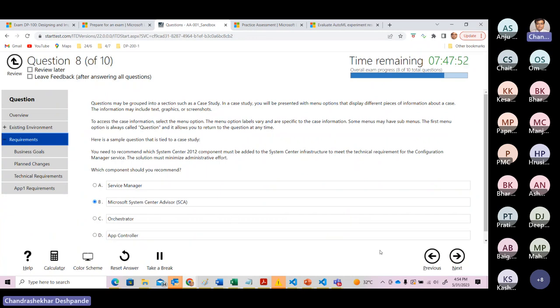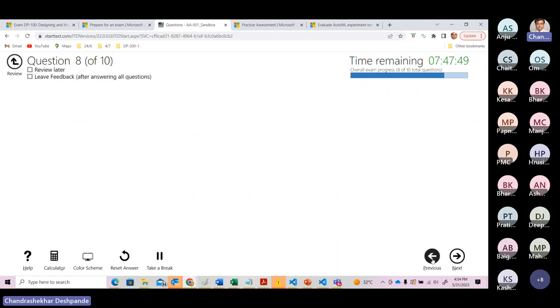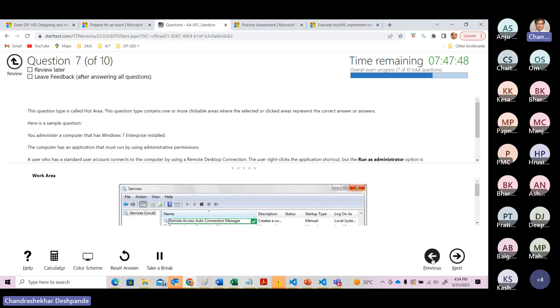Okay, one more point I would like to bring to your notice: before you come to the case study questions, all individual questions you will have to submit. Now that is not appearing here in this portal, but in the examination, you will have to submit all the individual questions before you go for the case study based question. Okay.